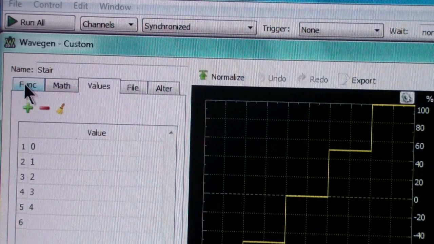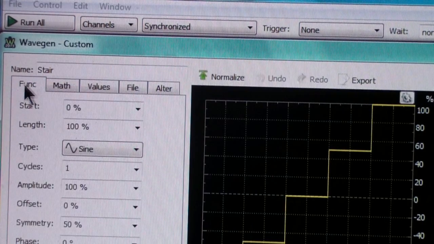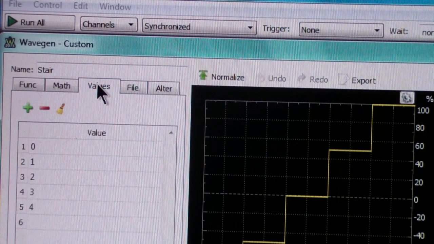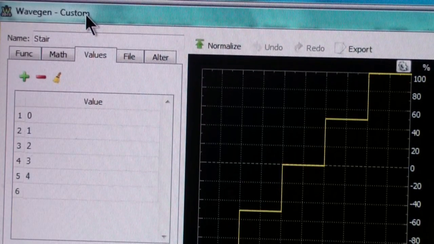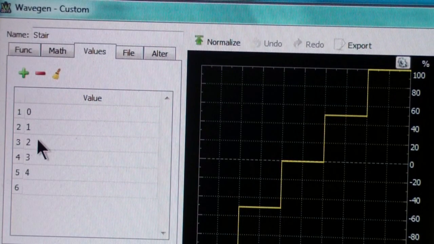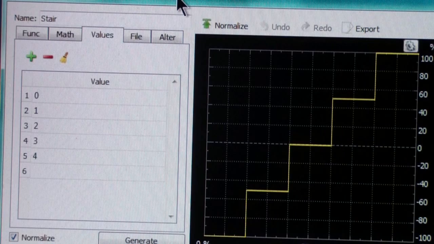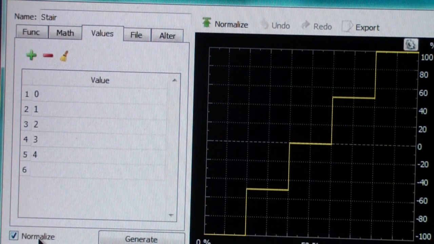Notice that you can generate a custom waveform from a function, from a math equation, or from values. I'm using values. Notice over here that I have values of 0, 1, 2, 3, and 4. I've also turned on normalize, which you can see down here. And then you click generate. And what it does is it generates this waveform that you see over here. Starts out 0, and then up and up and up and so on.